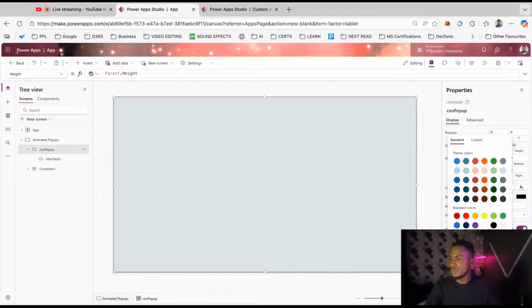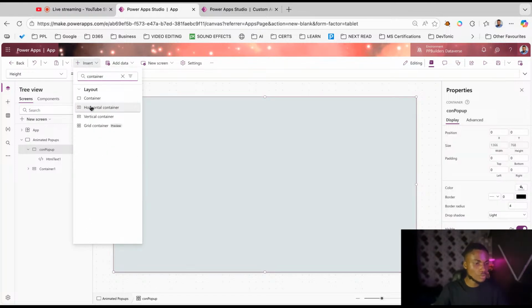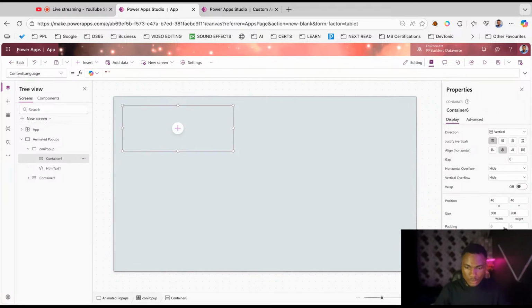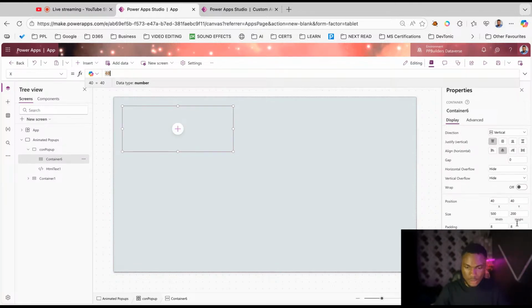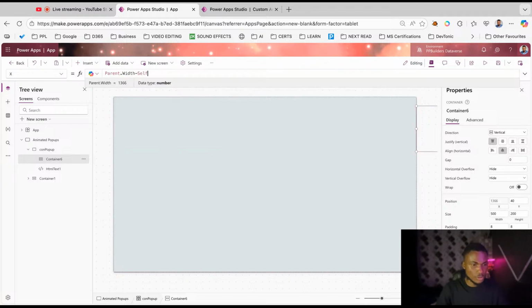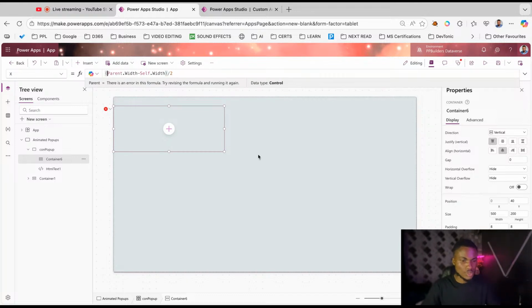I'm going to insert a container that's gonna hold the pop-up. I'll use this, and I would set the width. I'll try to center this. So for the x, I'm going to say parent.width minus self.width. Okay, and I'm going to divide this by 2. So that should pull that control to the center.